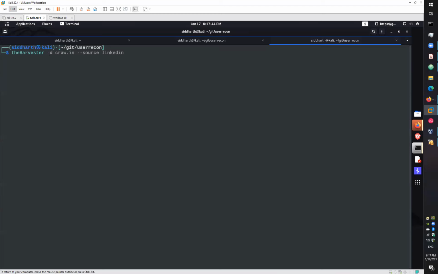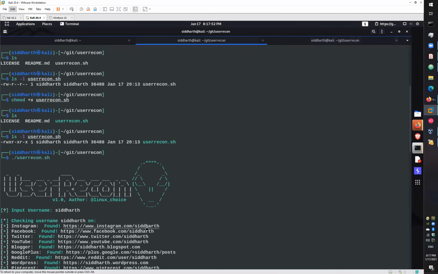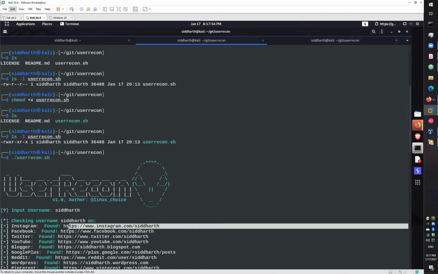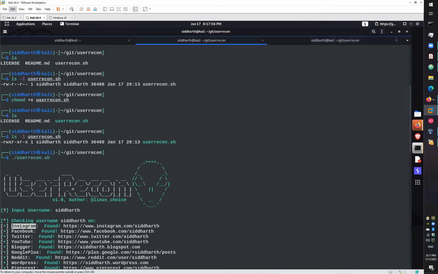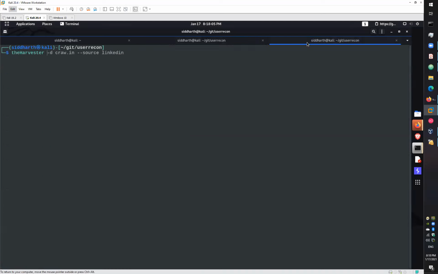See, previously we used the user account tool, right? What is the difference between this and that user account tool? It can only search on popular platforms like Instagram, Facebook, Twitter. User account is restricted to 75 platforms only, right? But the harvester gives you information from LinkedIn.